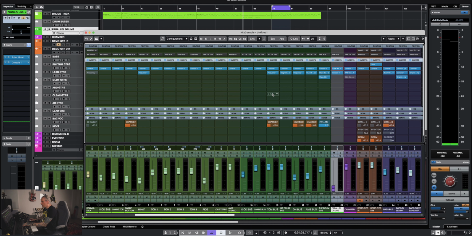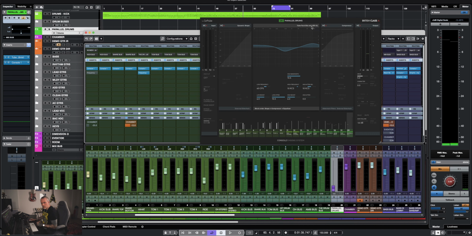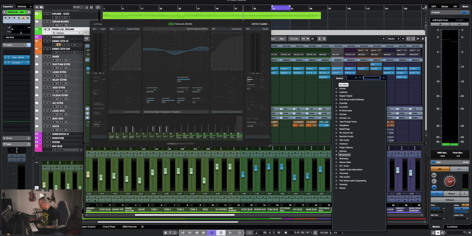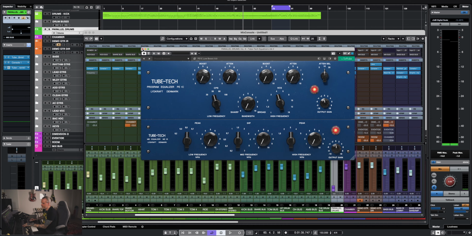And then EQ, TubeTech EQ, Pultec. You can load it here. It looks like this, the classic Pultec. But I really like to use the console because then I can control it almost like controlling real hardware, because I can close my eyes and use my ears and fingers to dial the tones.